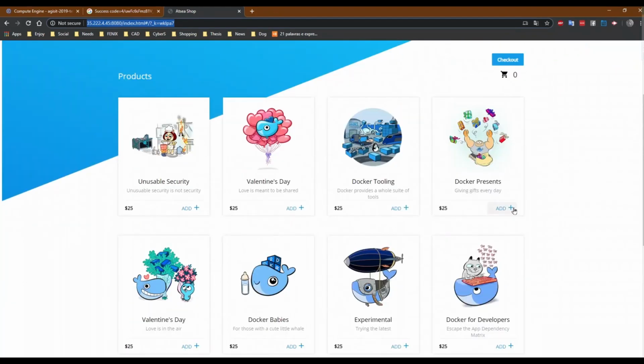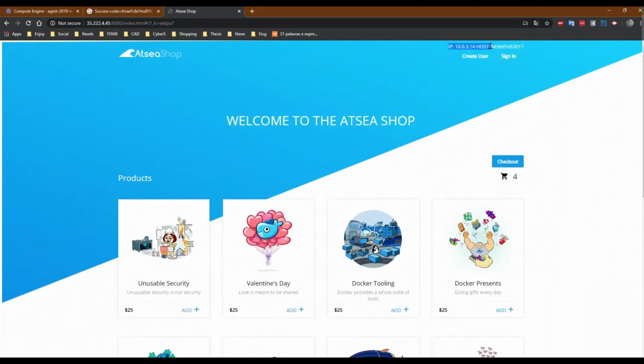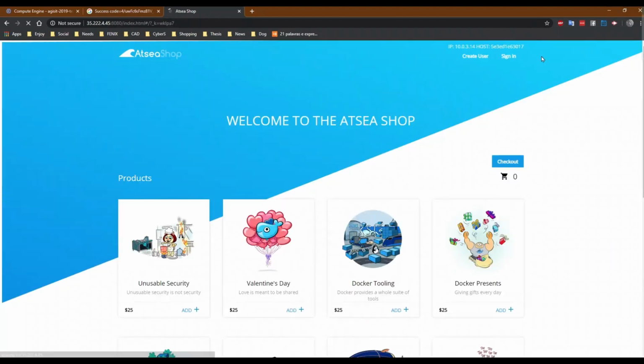Which is a shop that you can add and buy things. And as you can see here is the IP of the worker machine that serves your request. And if you hit enter, yeah, as you can see, the IP that served our requests has changed. So everything went smoothly, and the swarm cluster is deployed with the desired service.